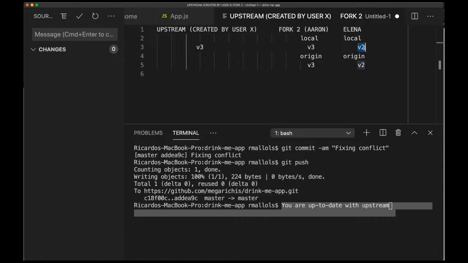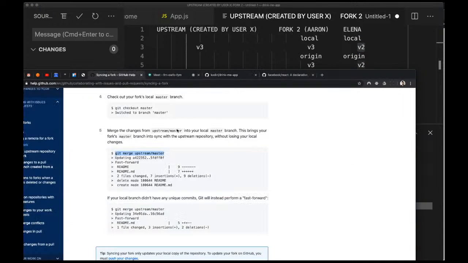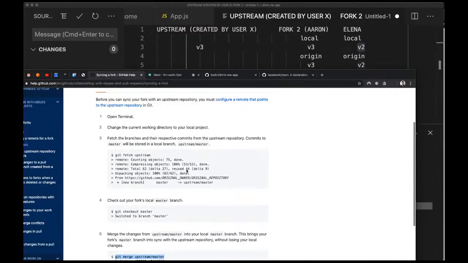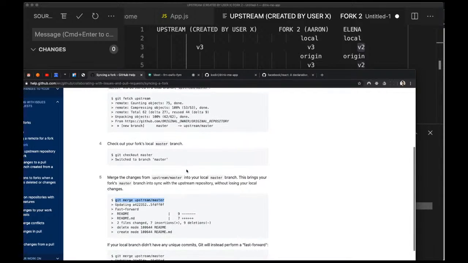Because the more you wait to incorporate changes into your fork, the longer you are behind the upstream, the more likely you are to have issues later on. That's why it is important to let your team know, hey guys, please incorporate my changes, which is essentially about following the steps on the guide I send you on Slack.